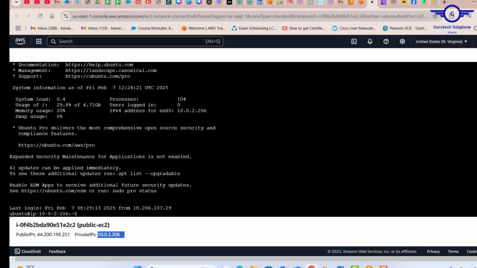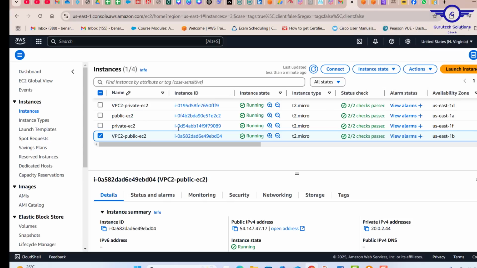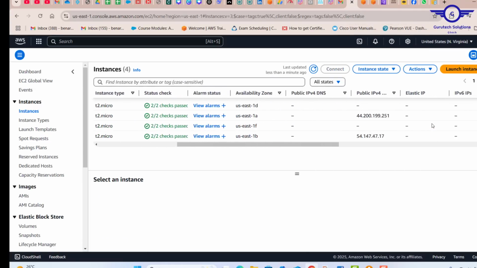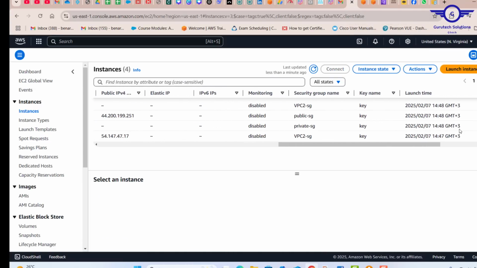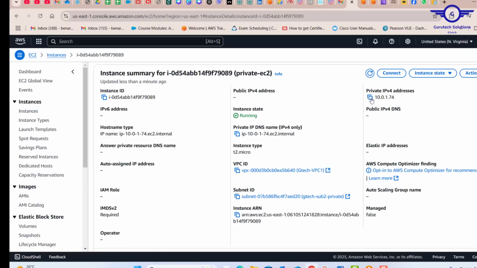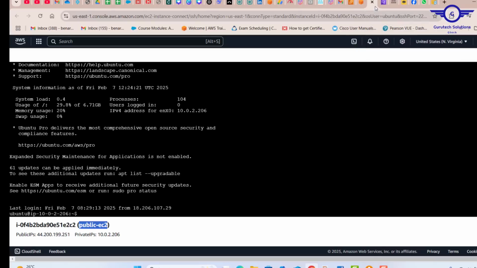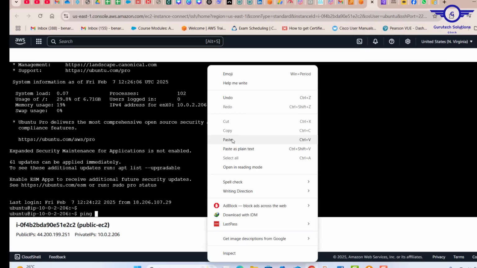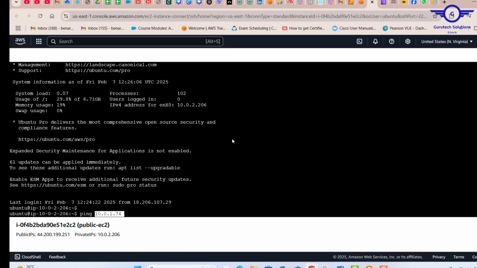So if this one is from VPC 1, I can try to ping this one. You see, this one is public, this one is private. So let me just try to ping the private one. I take its public IP, private IP. I come here and I try to ping, although it's in a different subnet but the same VPC.